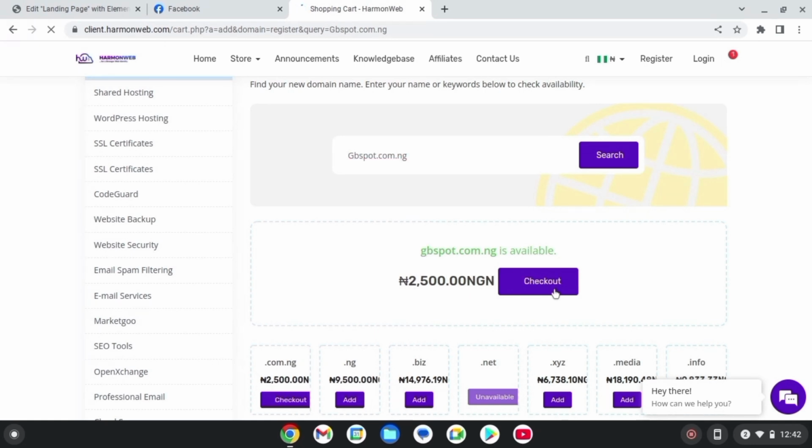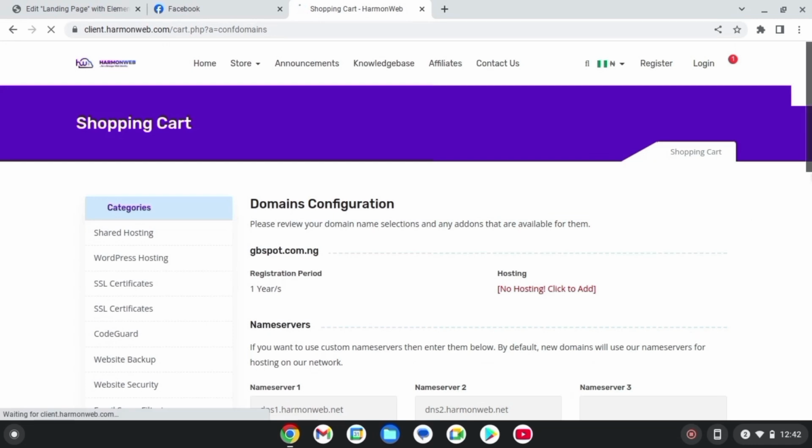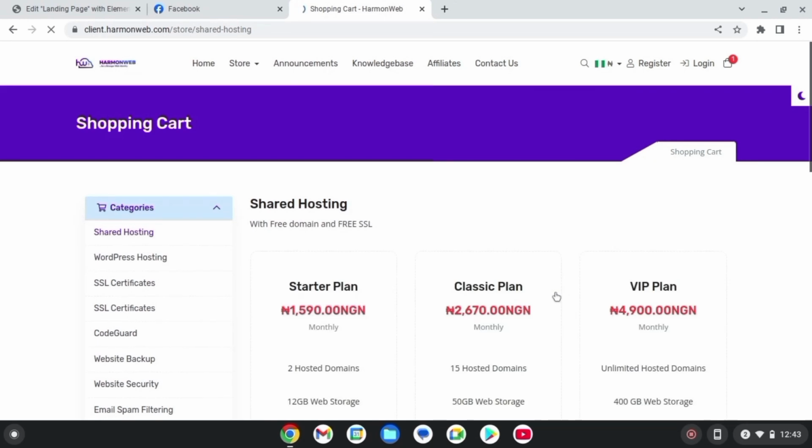Then click on checkout. Now you can see that there is no hosting here. They're asking us to add a hosting, which we need for our website. We want to create a WordPress website, so we need a hosting plan. And for us to do that, we have to click on this hosting. To get a hosting plan, you click on this hosting.